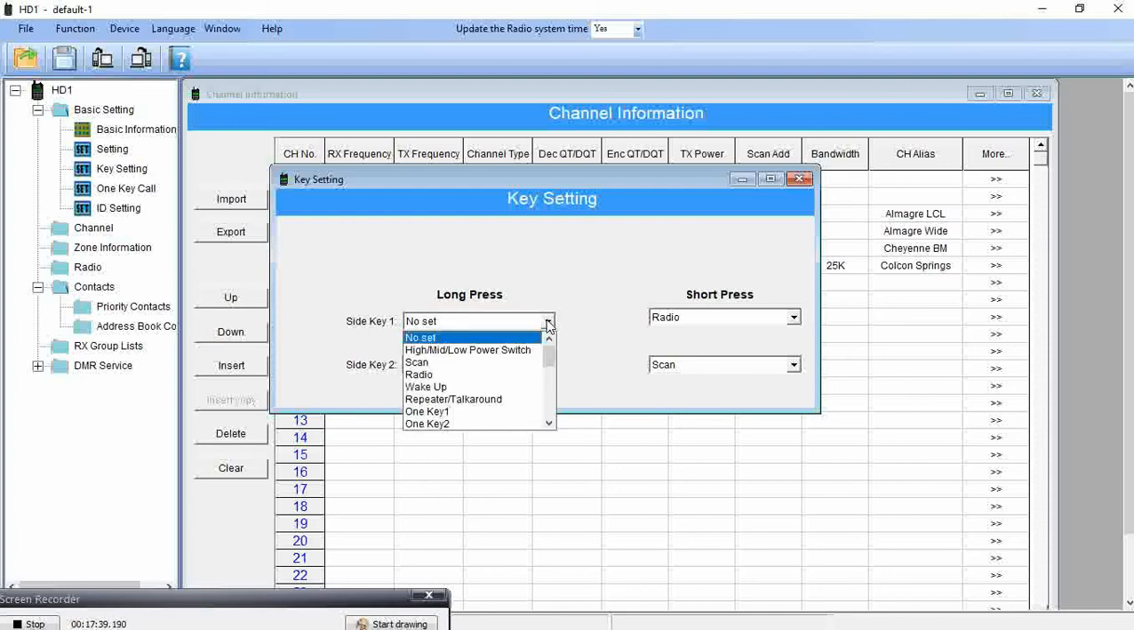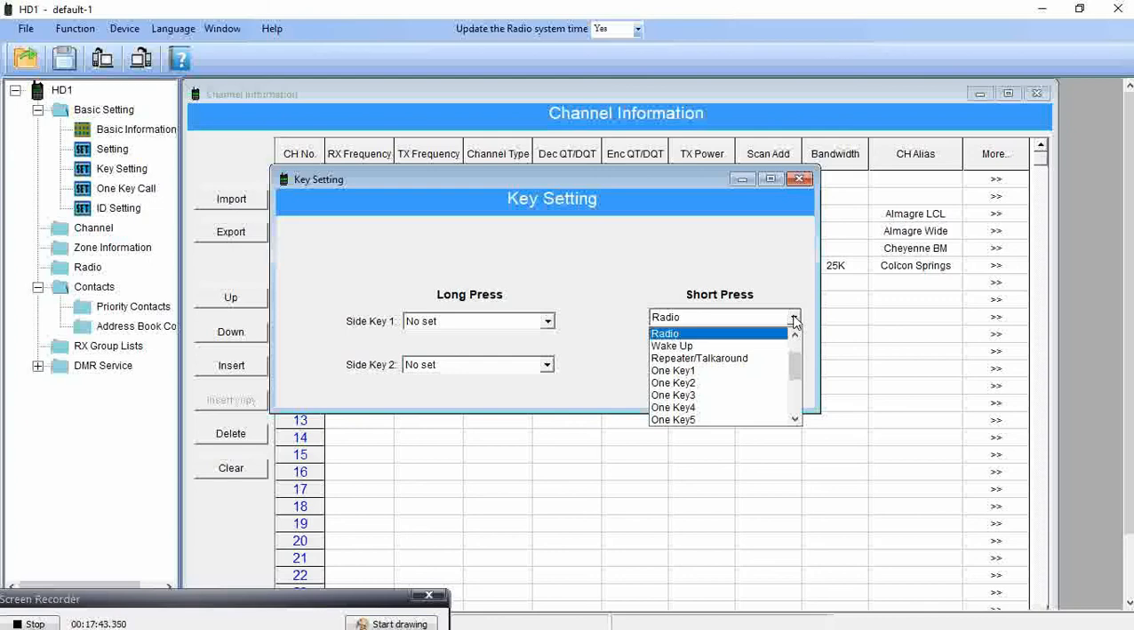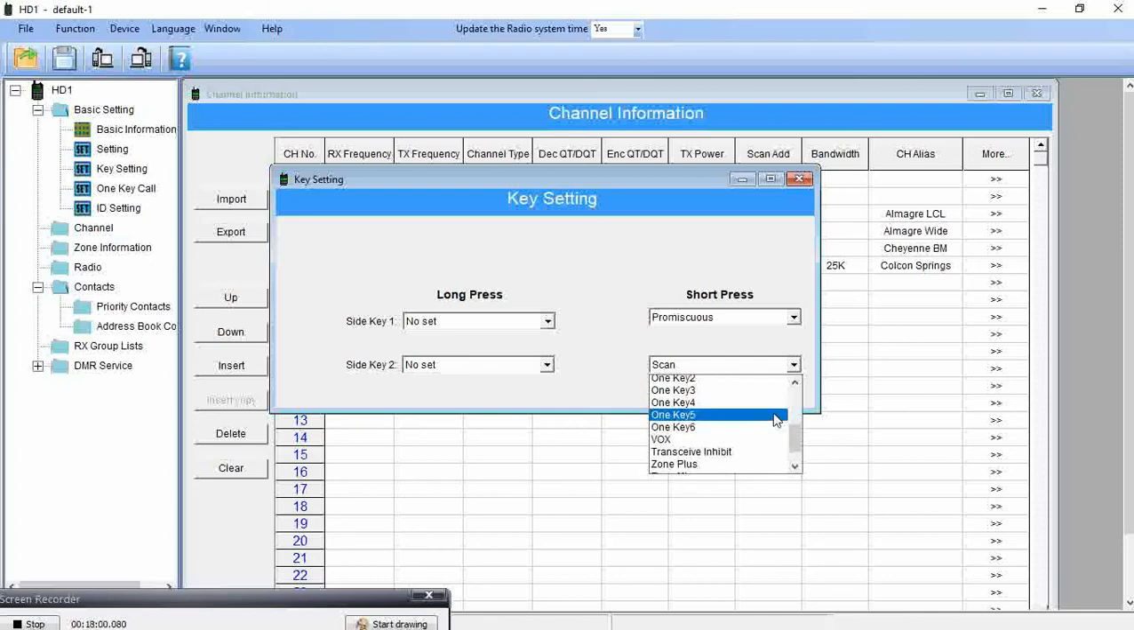So right now what we're going to do is we're going to leave the long press for now. We're going to program the short press keys to, one is going to be, I like to have one of them as promiscuous, and then we'll set the other one to our power setting. So we'll find our power setting wherever it is.